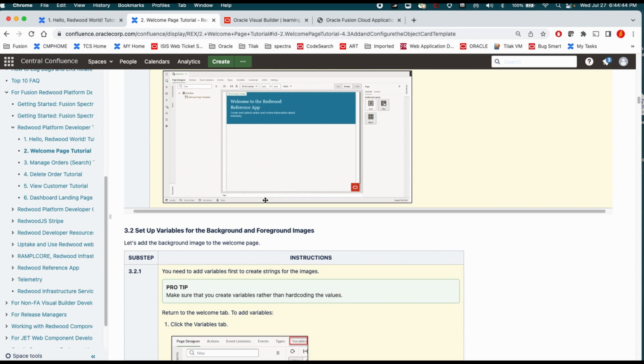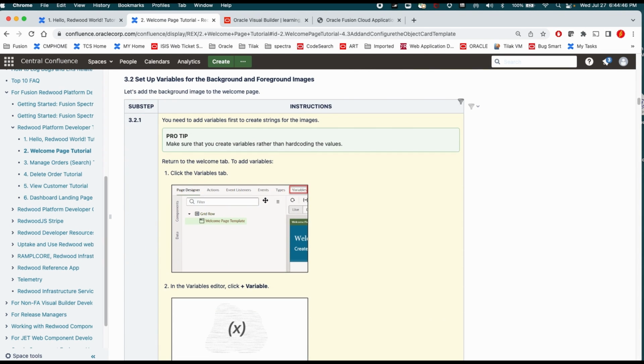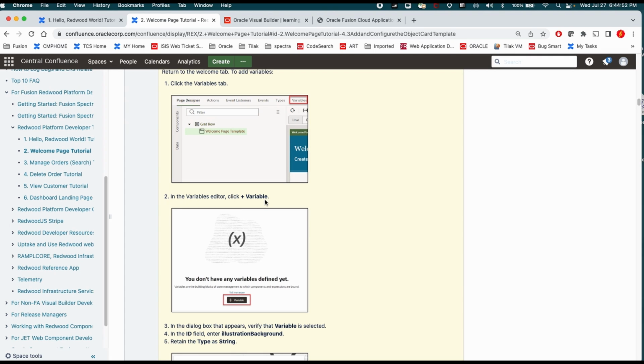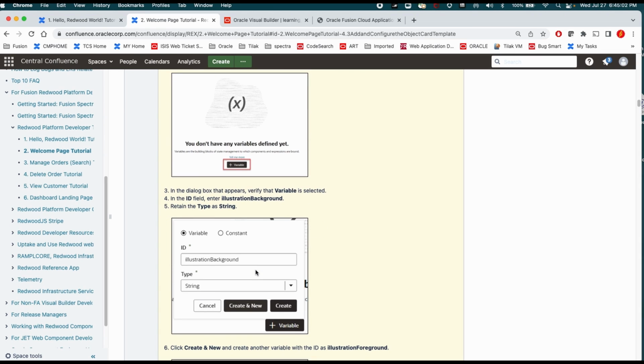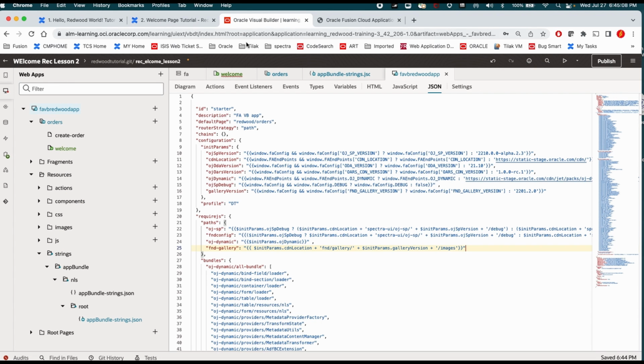Now we are going to create a variable to store that information. We are going to create two variables. Instead of hard coding the FND gallery image path, we are going to use two variables. The first variable is called illustration background. Now we go here. We are doing it at the page level.